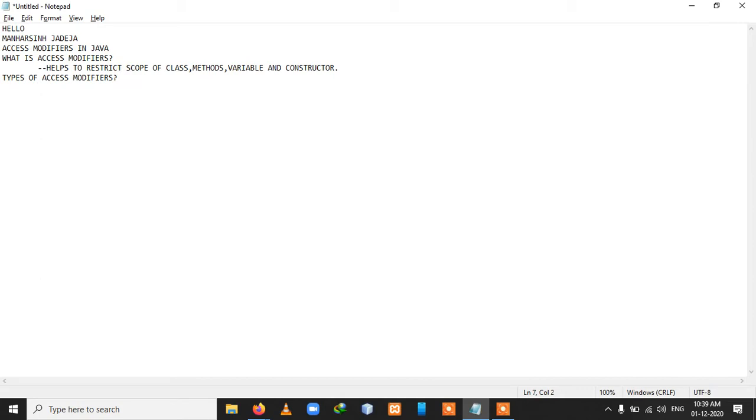Now the types of the access modifier. There are four types of access modifier. First is default, second private, third public, and the fourth and last protected. We'll see this one by one using a tutorial.